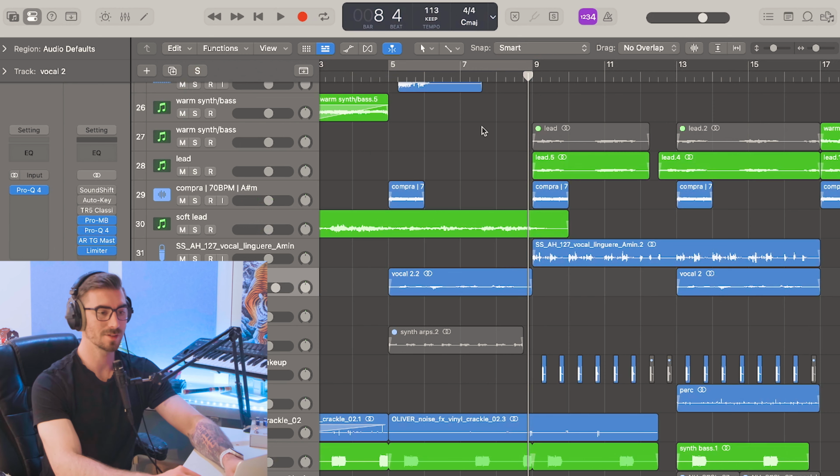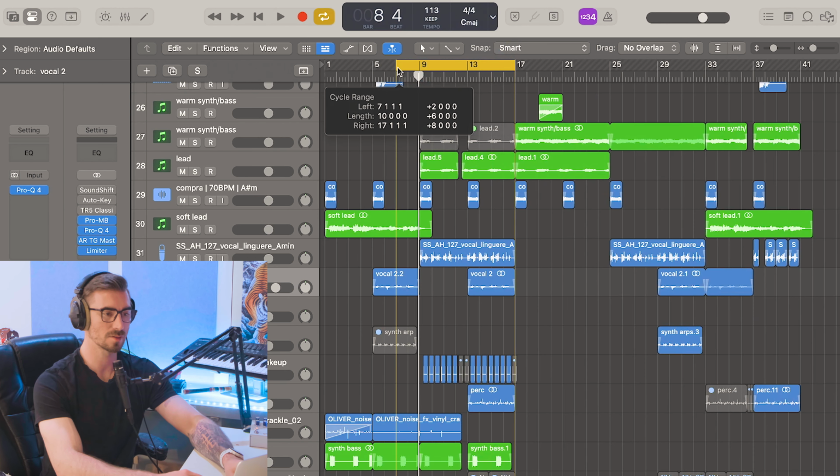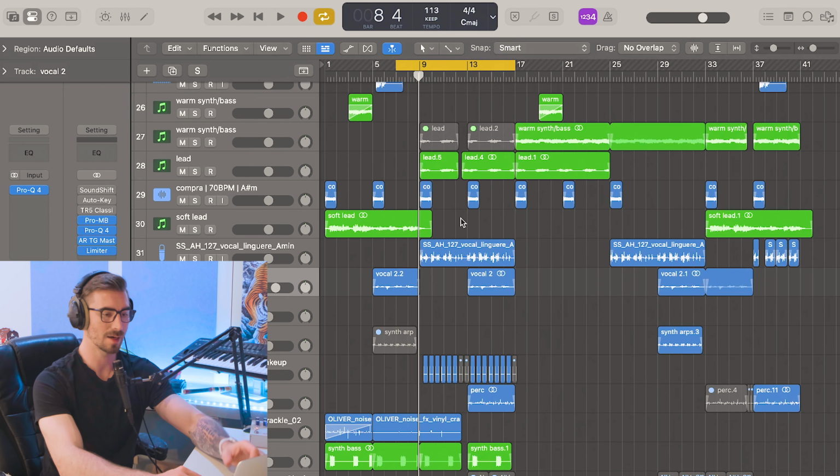So moving on into the next section, this is where things start to tie in and just get more of this bounce. And here it is.